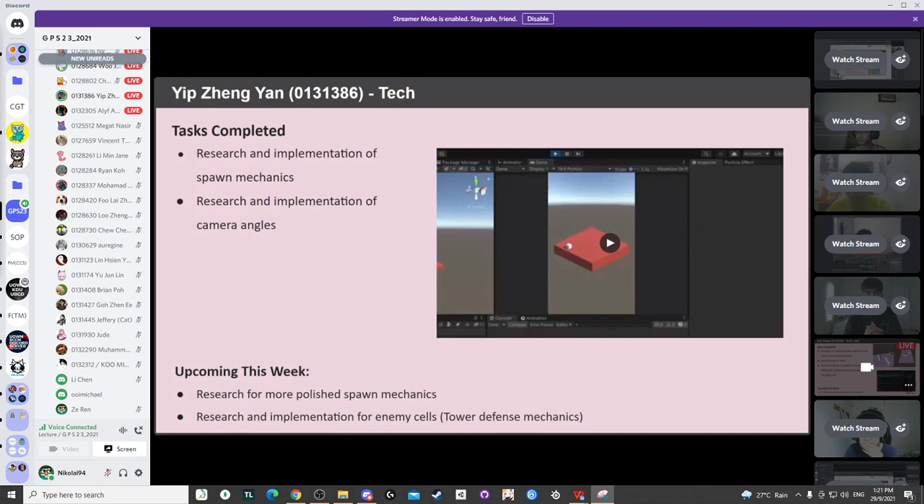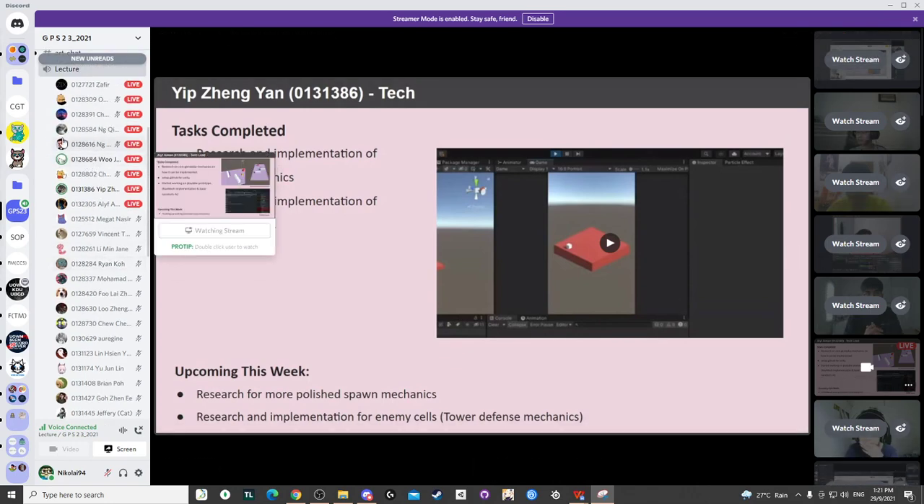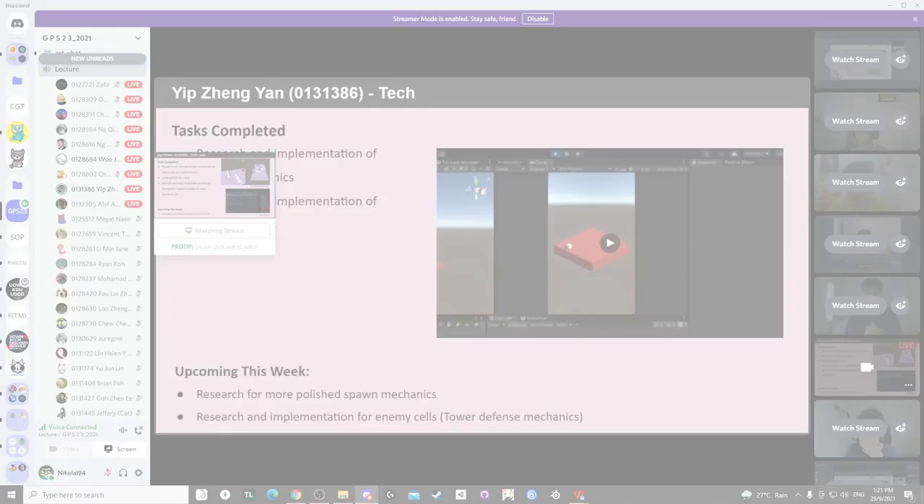So for right now, I've just done these tasks, and for the upcoming week, I plan on researching how to polish up the spawn mechanic so that it fits our game theme, where it can only spawn on a certain tile, and also research and implementation for enemy cells, for the enemy basically. So I have to research more on tower defense mechanics, and also auto chess behavior, something like that. Yeah, I think that's it for me.